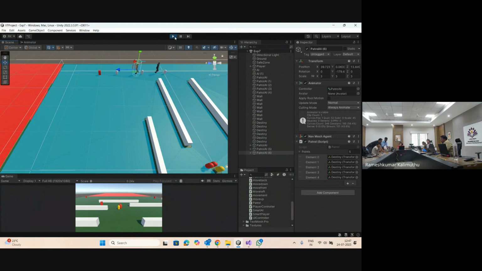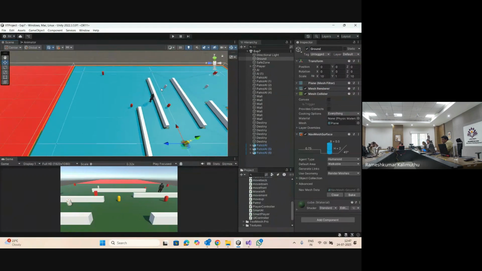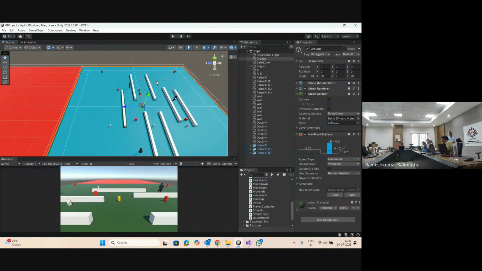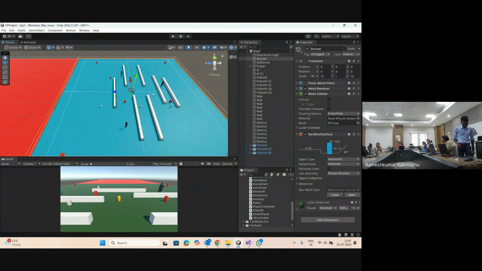So this is one concept. You can use it wherever in your game. Just try to check this. Guys, try to implement it and try to change the parameters and check the outputs.